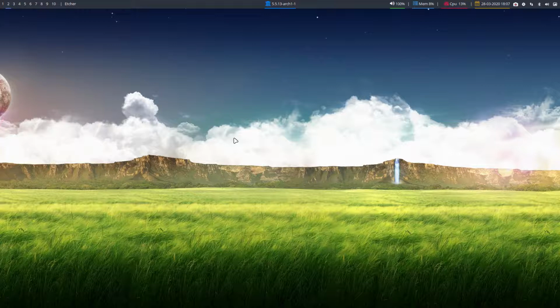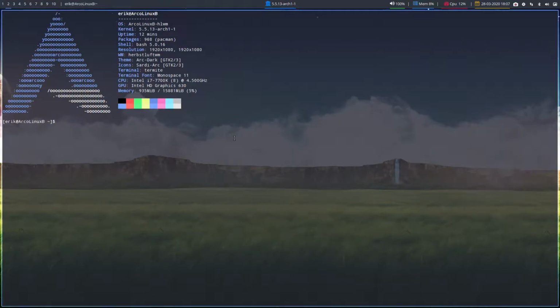ArcoLinux, because we have our mintstick. But the world is a little bit different. So once you go into these tiling window managers, doesn't matter if it's Herbstluftwm or anything else, you need to get some workarounds sometimes, particularly for this mintstick, for example. So that's it for me.